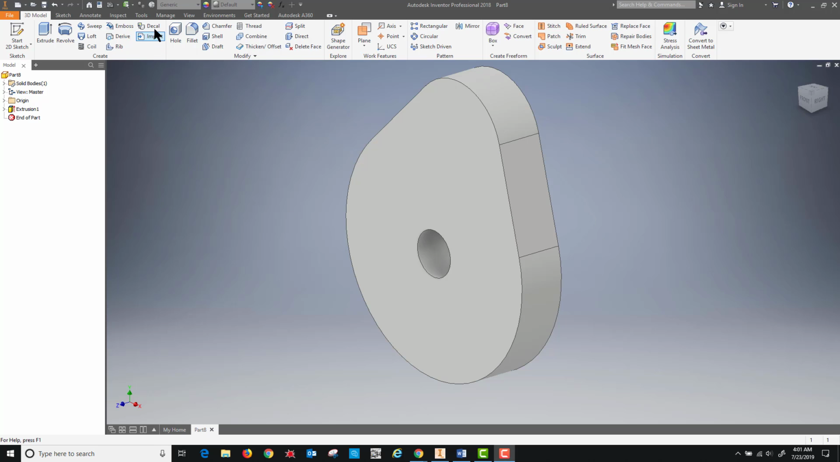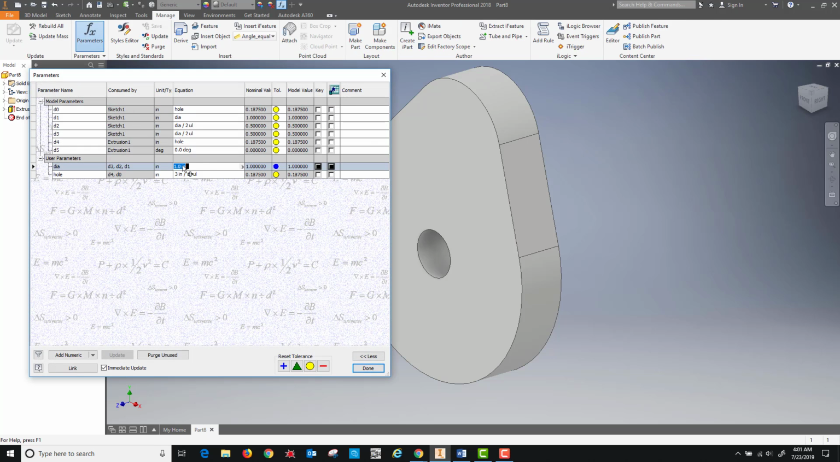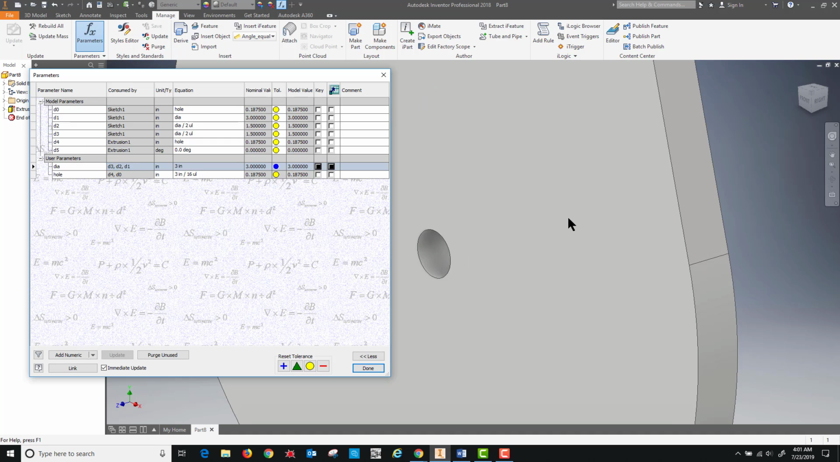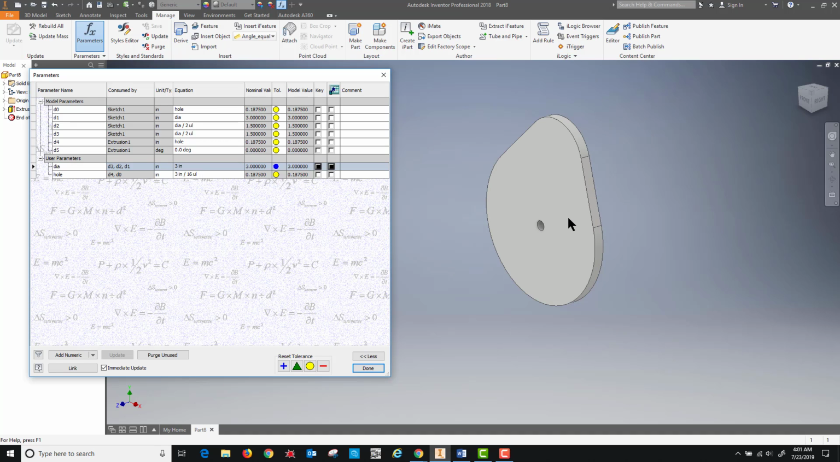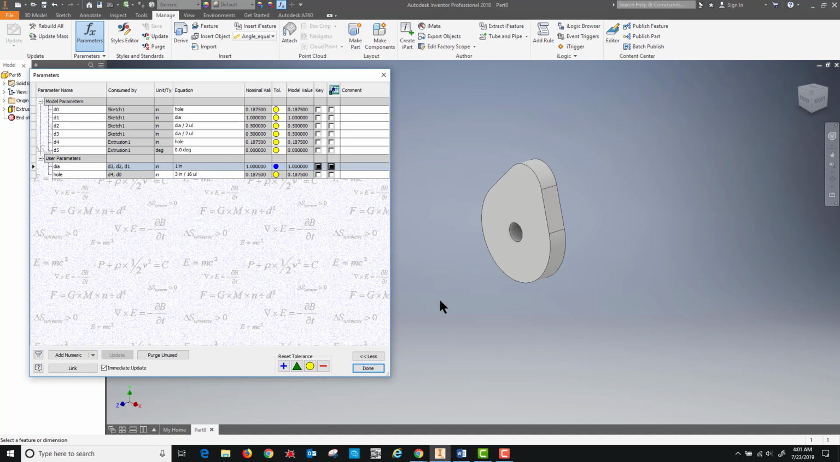If you need to make any changes, you can always go up to manage, go into parameters. Let's say we want to make that a 3-inch. If we zoom out, it's still the same thickness, but everything's been adjusted. So we can go back to 1 inch, and notice how it adjusts back.